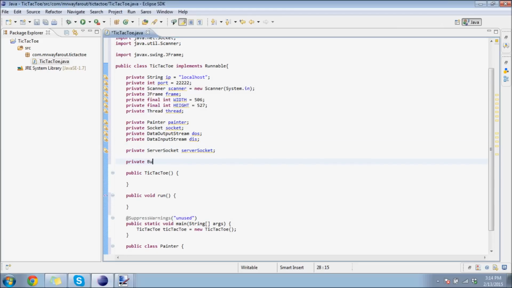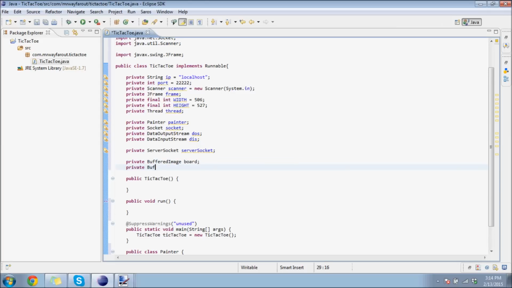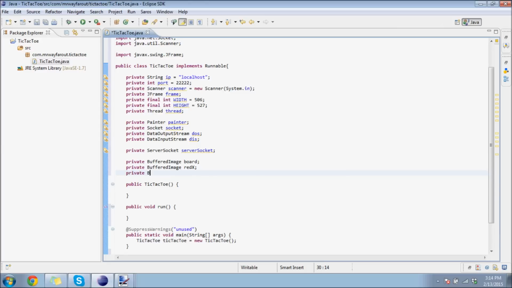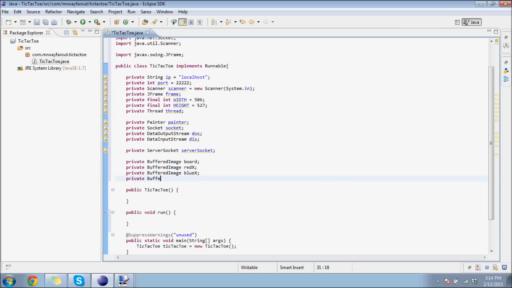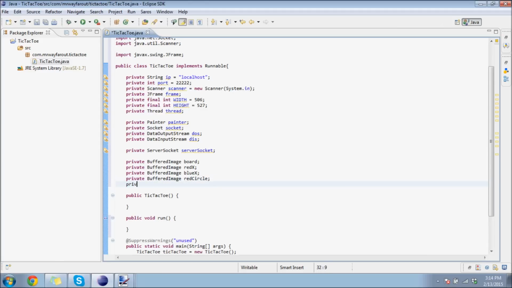Next thing I want is a private buffered image board. I want a private buffered image red X. I want a private buffered image blue X. I want a private buffered image red circle. I want a private buffered image red X. Alright. What did I do? No, this will be a red, this will be a blue circle. Blue circle. Import buffered image.